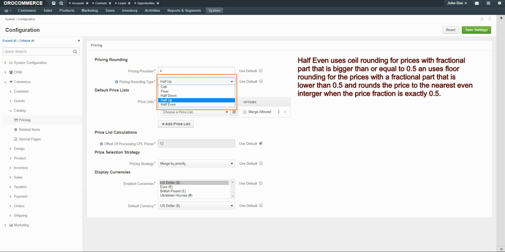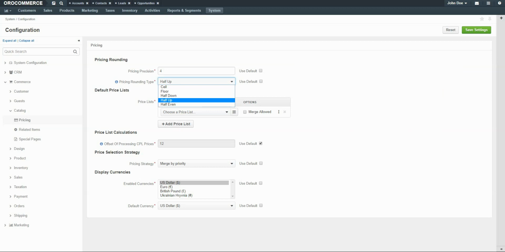Half even uses ceil rounding for the prices with the fractional part that is bigger than 0.5, uses floor rounding for prices with the fractional part that is lower than 0.5, and rounds the price to the nearest even integer when the price fraction is exactly 0.5. For example, 23.5 is rounded to 24, and 24.5 is rounded to 24. For more detailed information on these rounding types, please see the information in the OroCommerce documentation library.